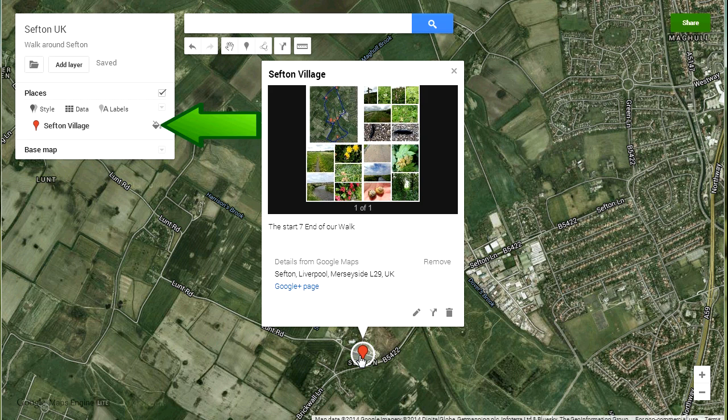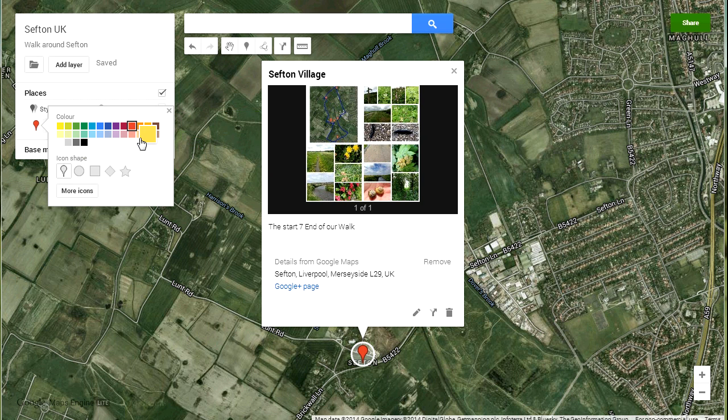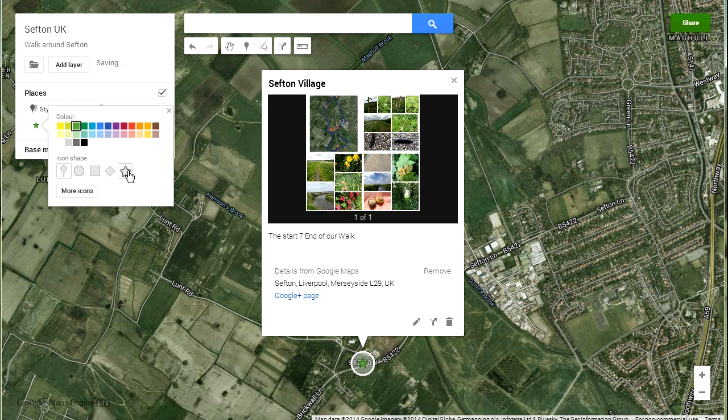The marker at the moment is just a little orange marker. If I go on to Sefton Village, which is the marker I've added, the place that I've added, I can actually click on the little icon at the bottom, which is a pot of paint being tipped, and I can change the color of it. So if I click on green, well, it's blue. If I click on blue, you'll notice it becomes blue. If I click on green, it becomes green, and so on. And I can change the shape of it. Let's choose star to show you it changes to a star.